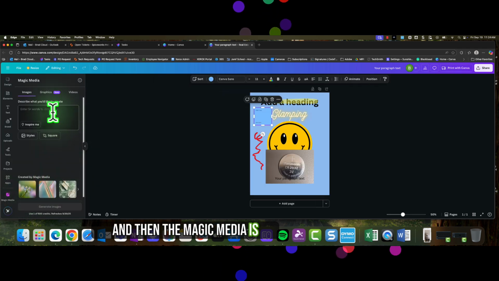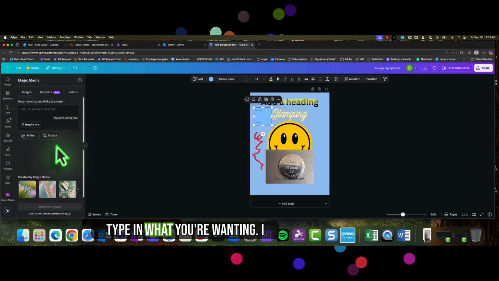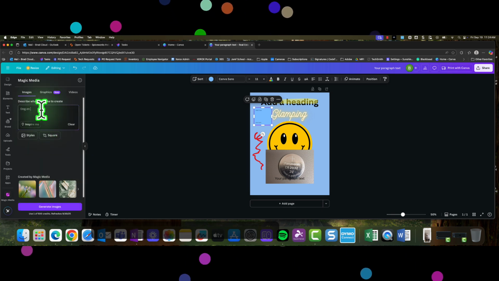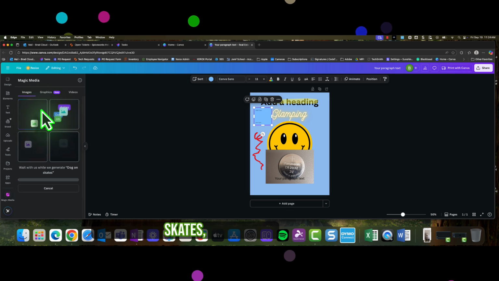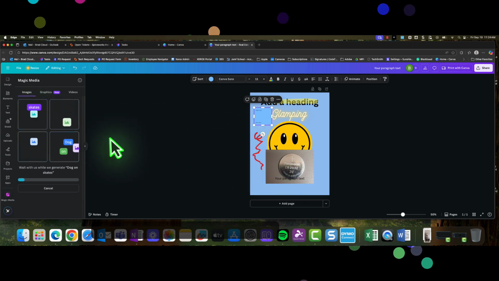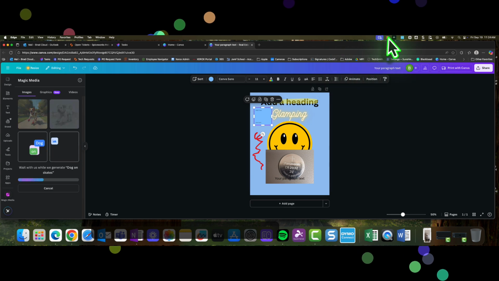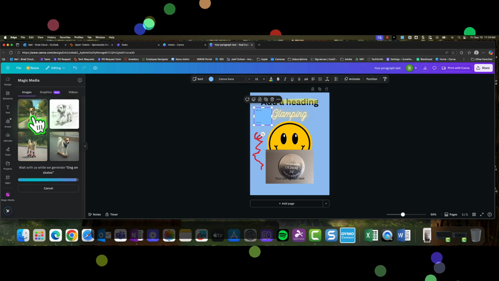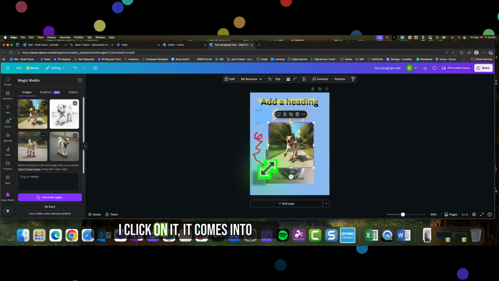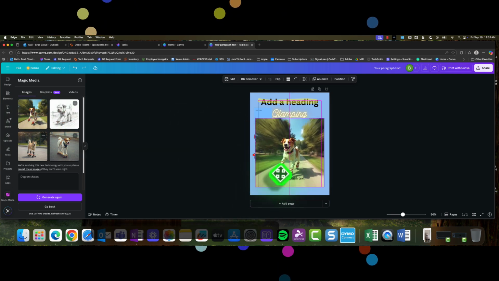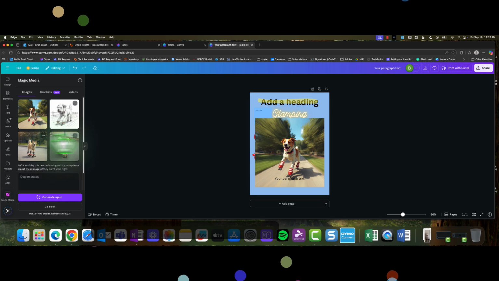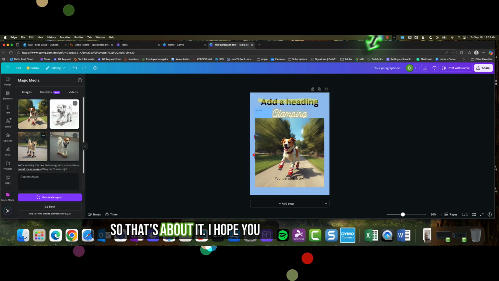And then the magic media is pretty cool because you can type in what you're wanting. I don't know why I always go with a dog on skates. So it generates for me whatever I typed in as a description. And if I click on it, it comes into my creation. Pretty cool. So that's about it.